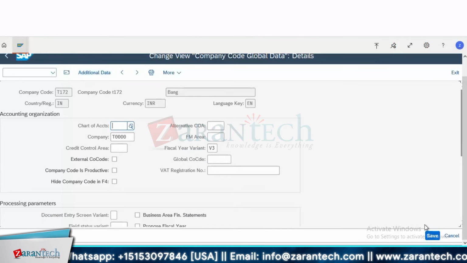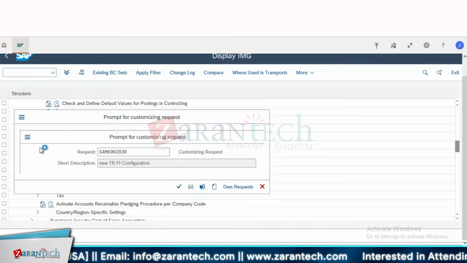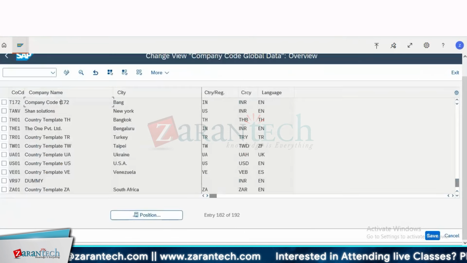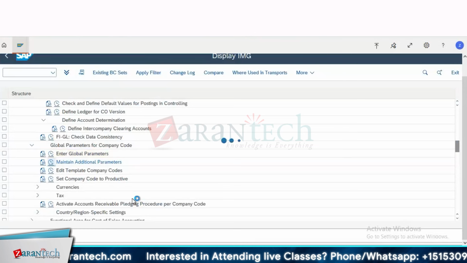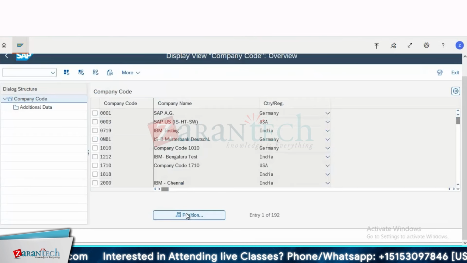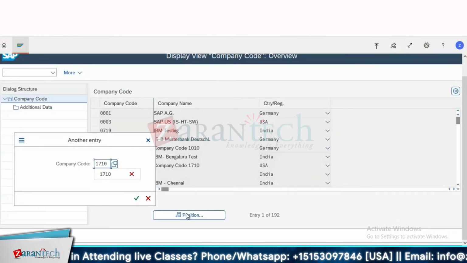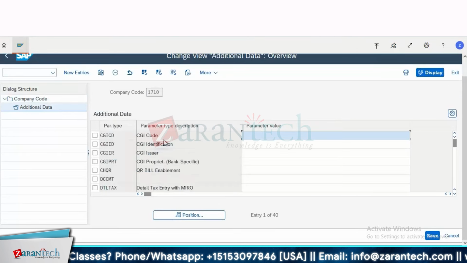I'll just show you the additional parameter. What is the additional parameter? If you go here, GSTN and some other things we can maintain company code specific. So 1710, let me see. I just select here additional data. So CGI identifier, CGI issuer.